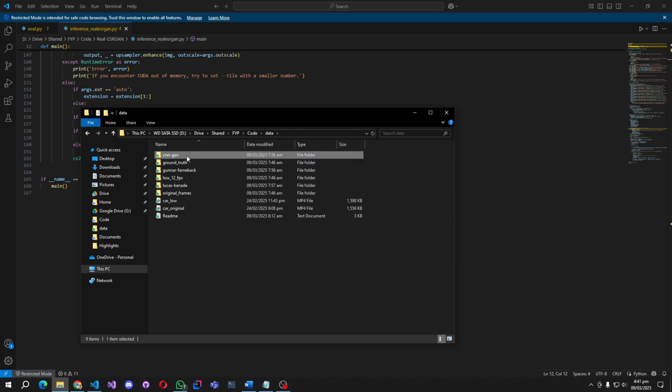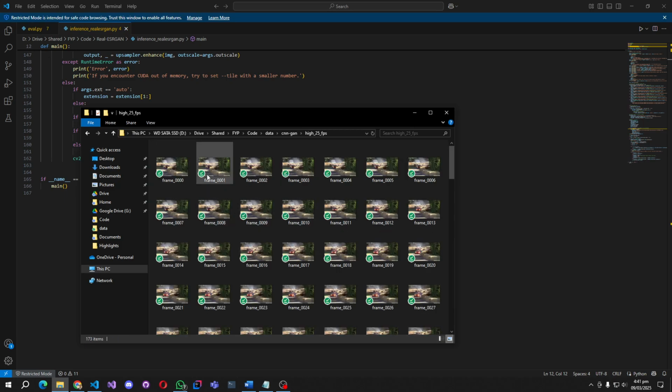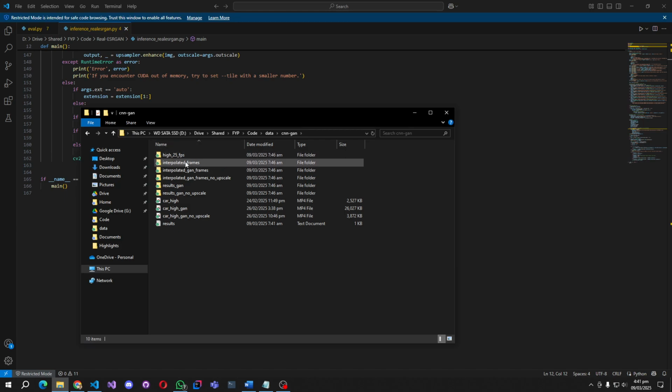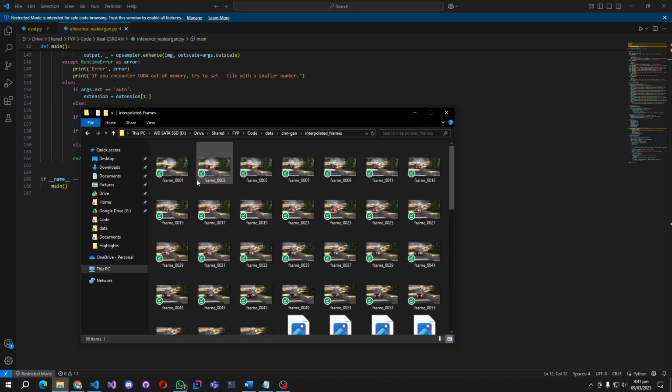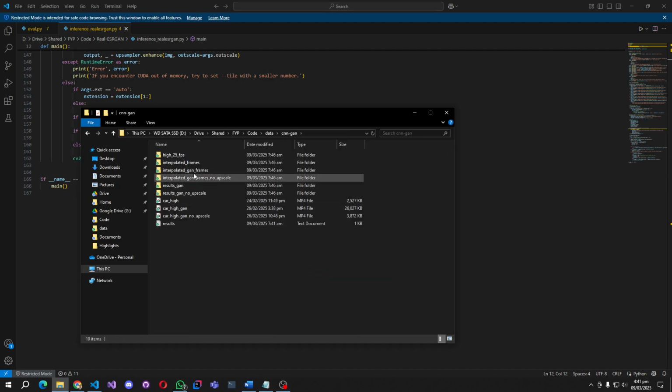And then we have the CNN-GAN framework. So we have multiple things here. First of all, we have the high 25 fps video. This contains the CNN part, the output of the CNN, and of course every odd frame here is interpolated, and all those odd frames are presented here again in this interpolated frames video.